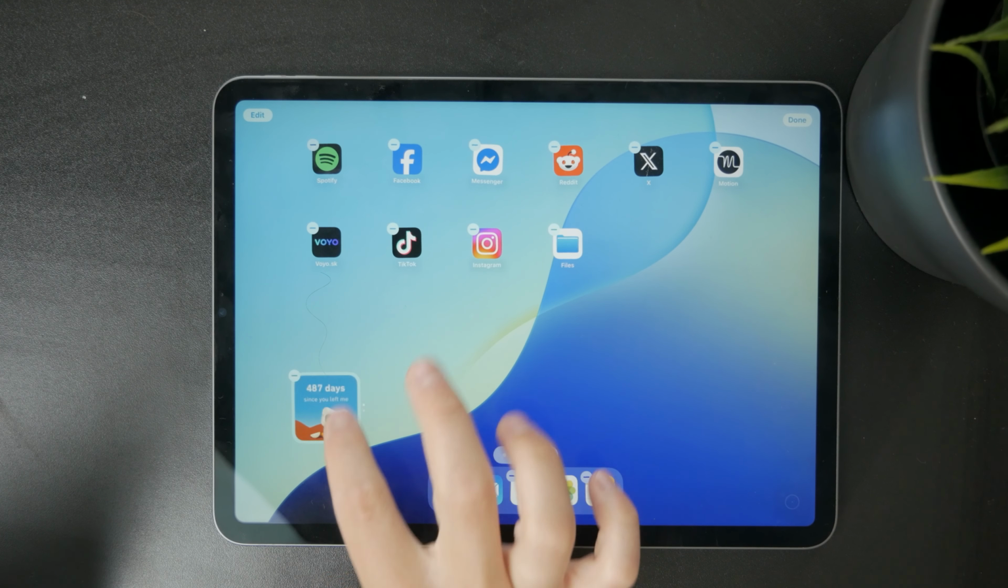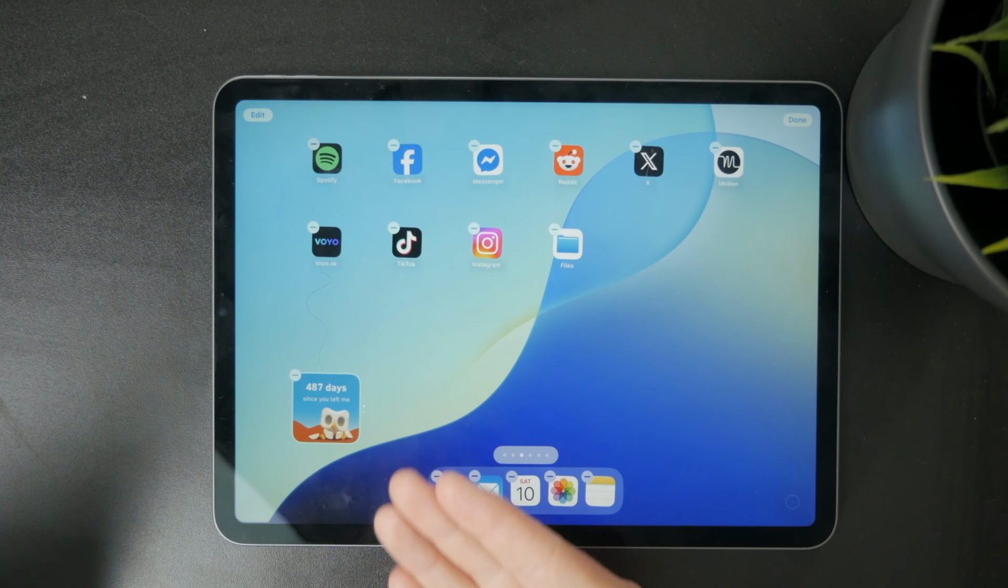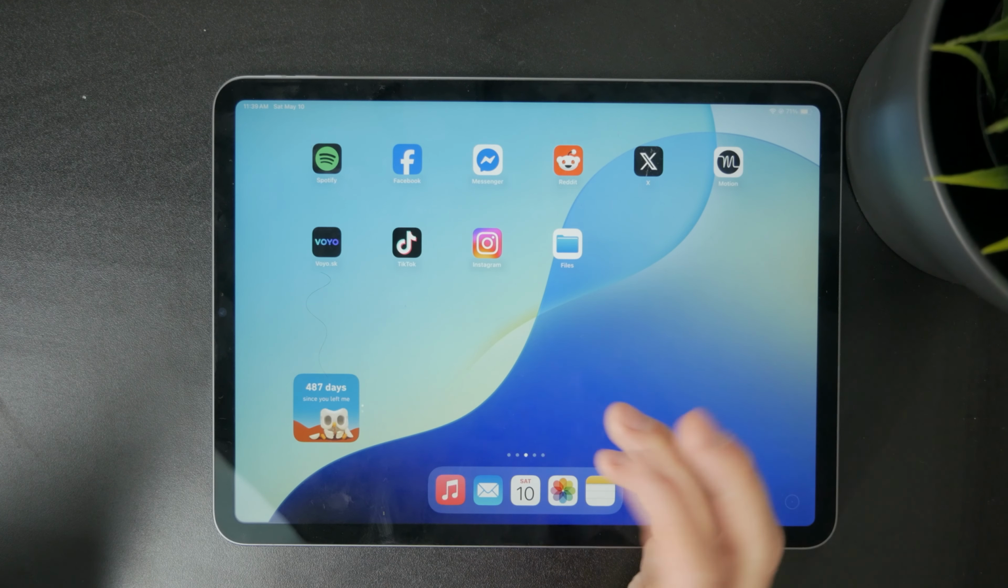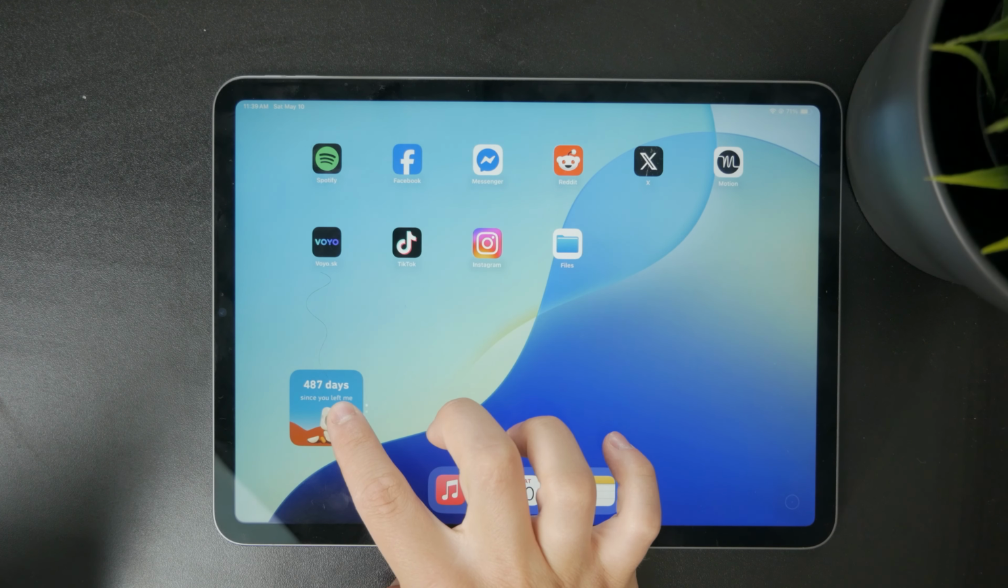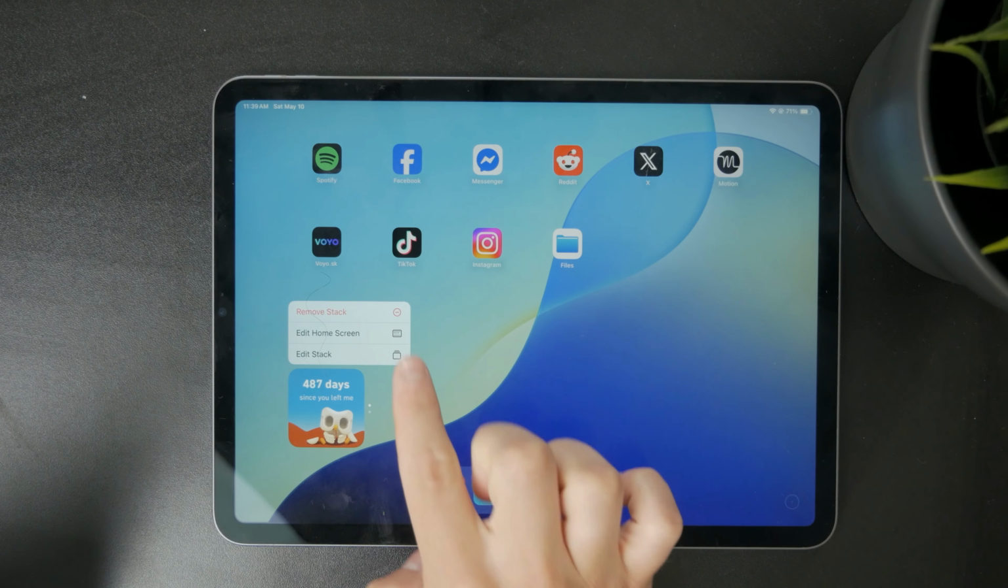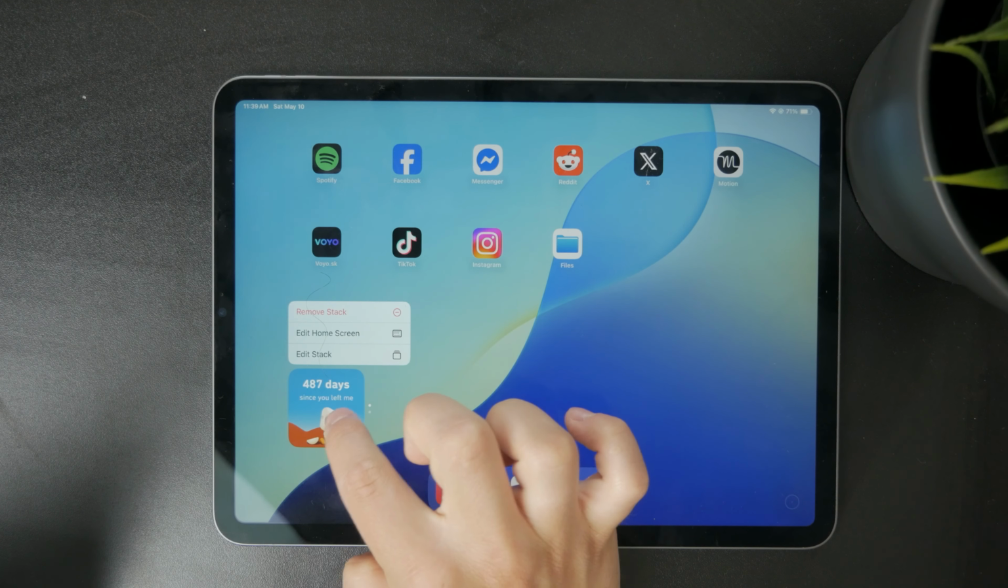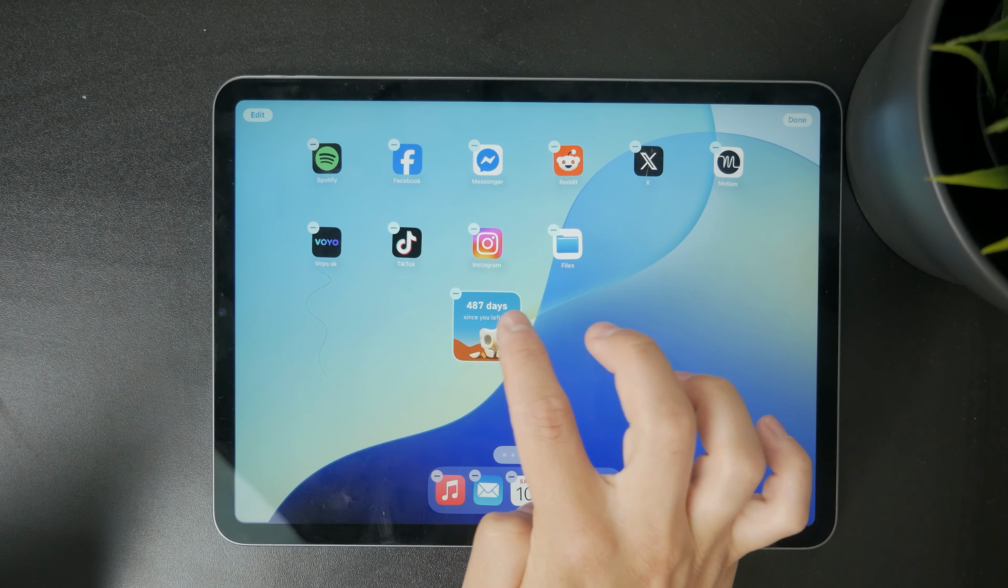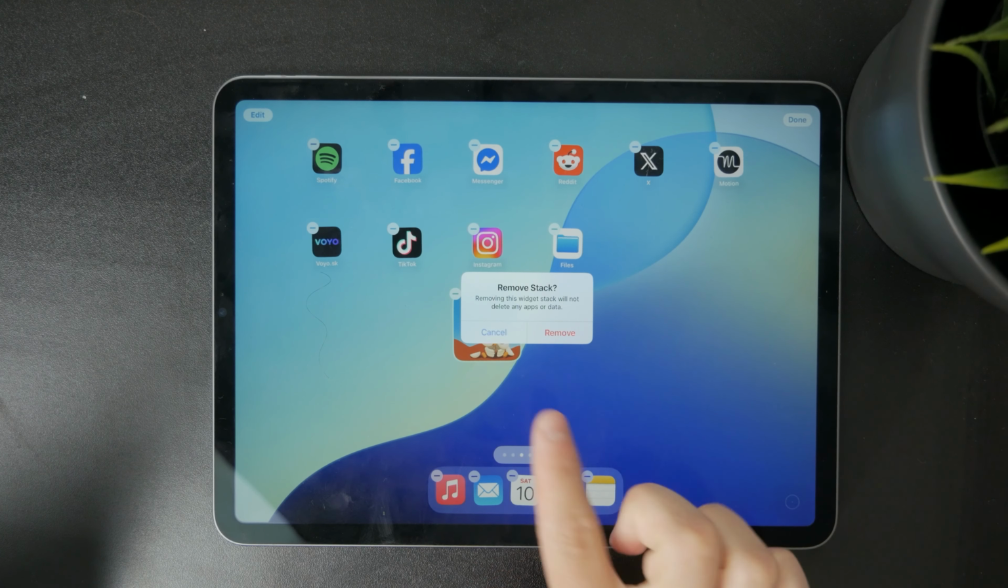If you already have widgets on your home screen, you can tap and hold any of them and drag them to a new spot to rearrange. If you change your mind about a widget, tap the minus icon in its corner and confirm to remove it.